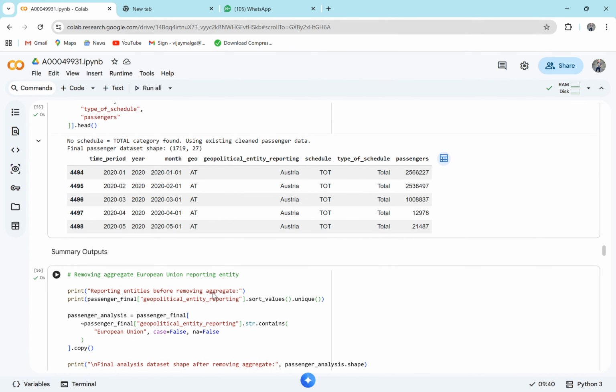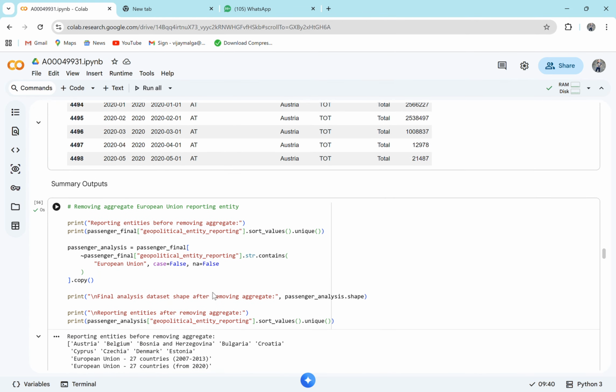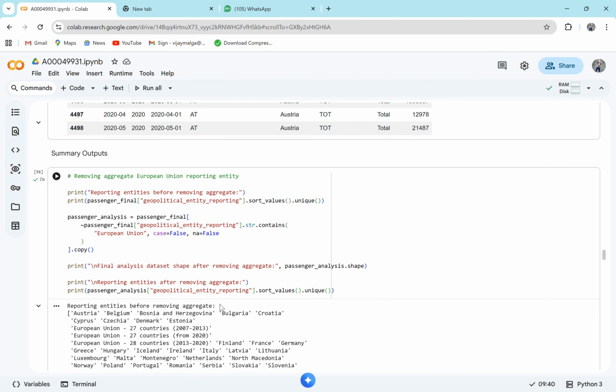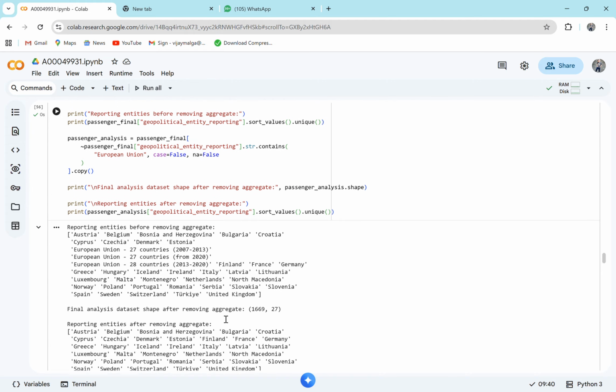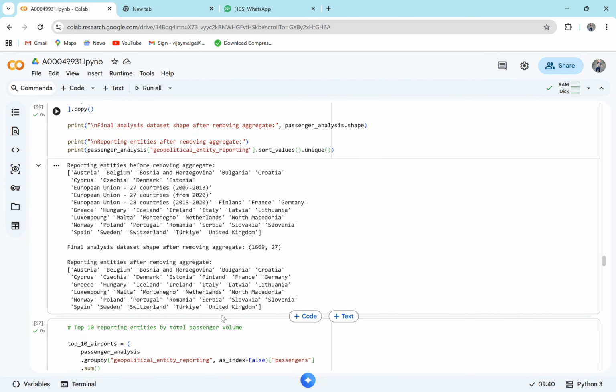And then in the next code snippet, I removed some aggregated rows such as European Union totals. These rows were removed because they represent combined totals, not individual reporting entities. Removing them avoids double counting. After this step, the final analysis dataset contained 1669 rows.